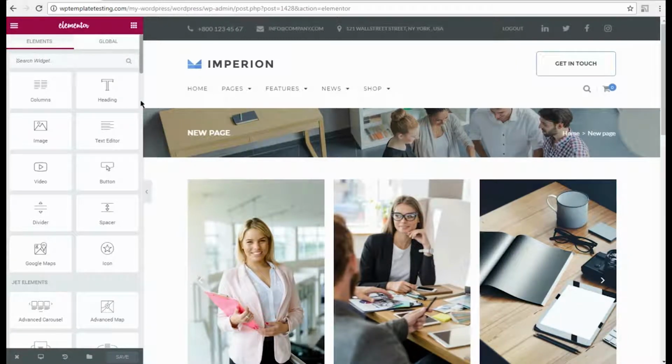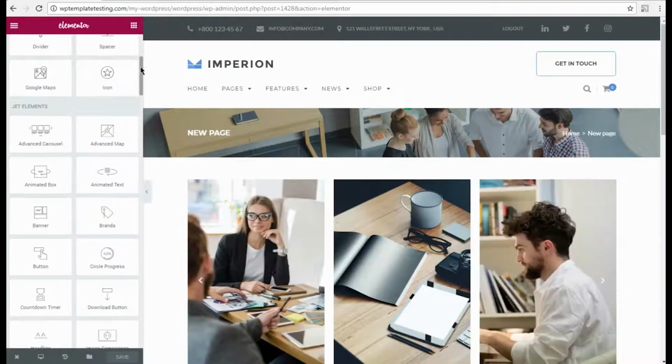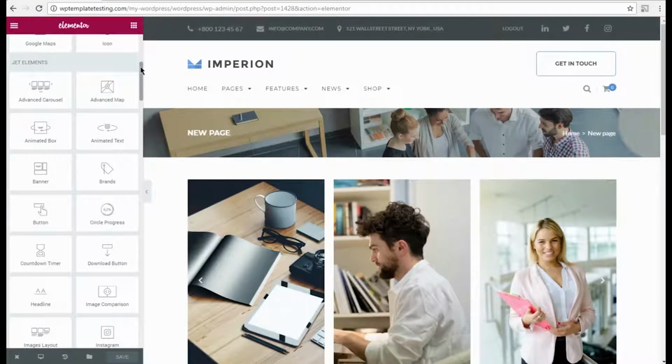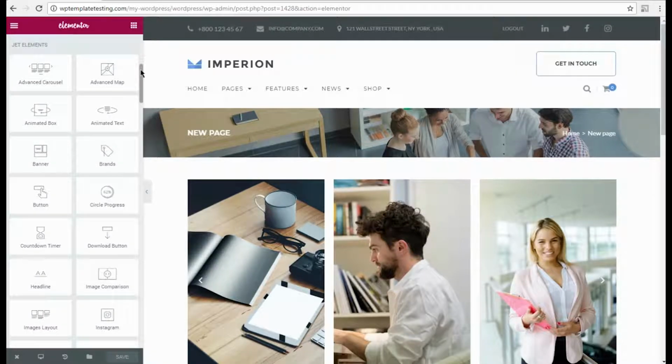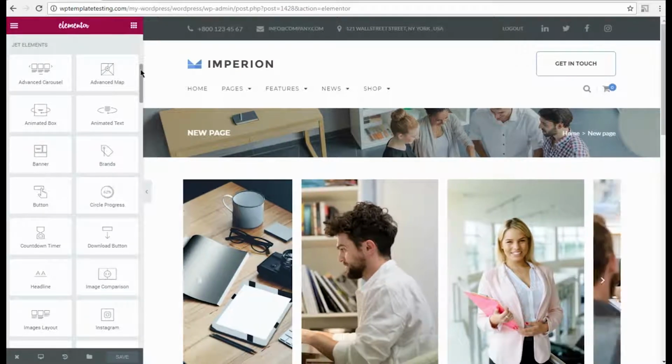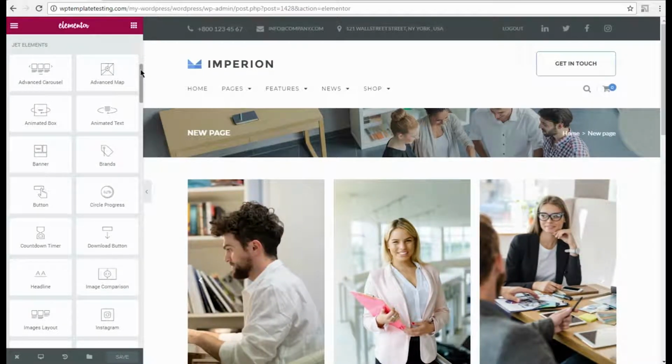Now we are on Elementor editing page. Let's scroll down the left modules column a bit to see all of the JetElements modules. You can see the content modules in JetElements block. They are really diverse, allowing to add almost everything to a page, from advanced carousels and maps to post sliders and testimonials, or even WooCommerce modules and contact forms.